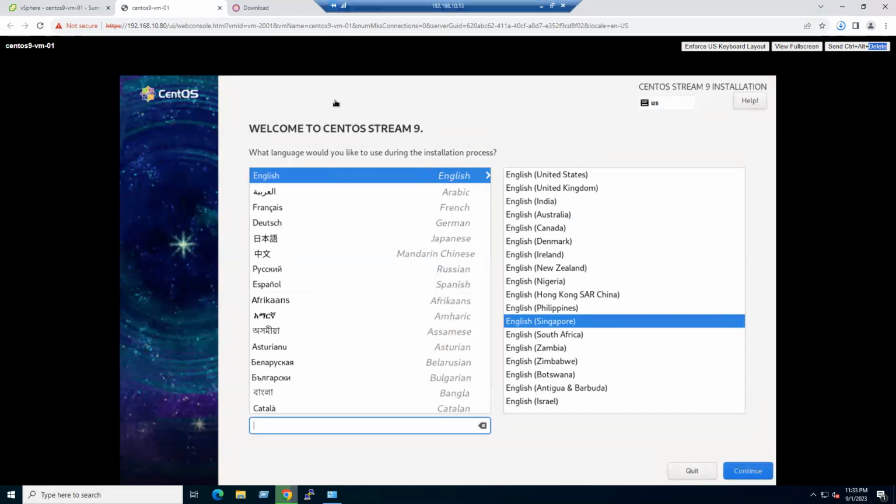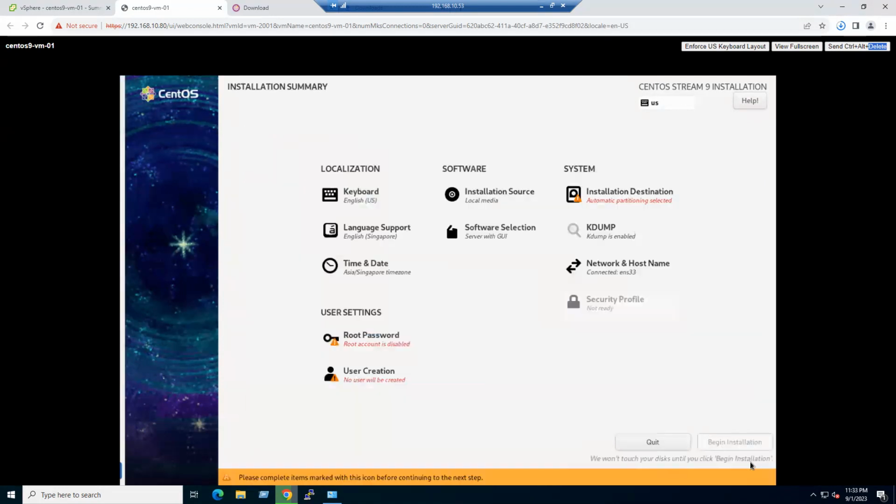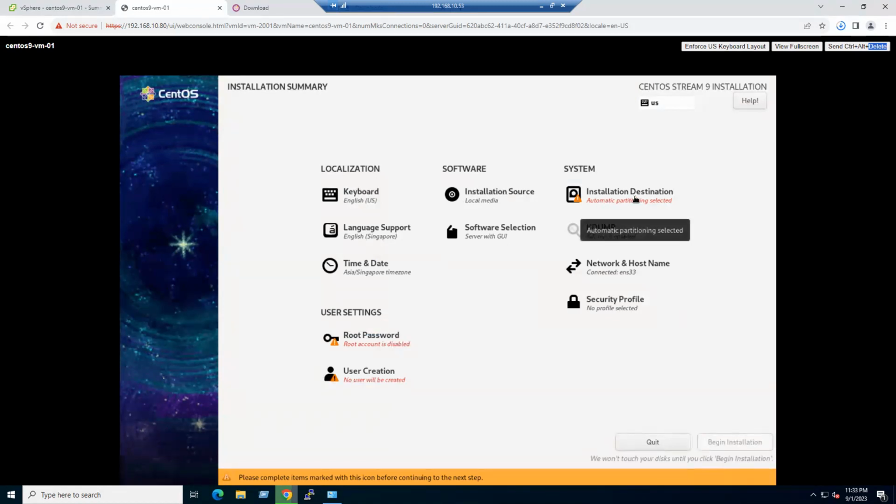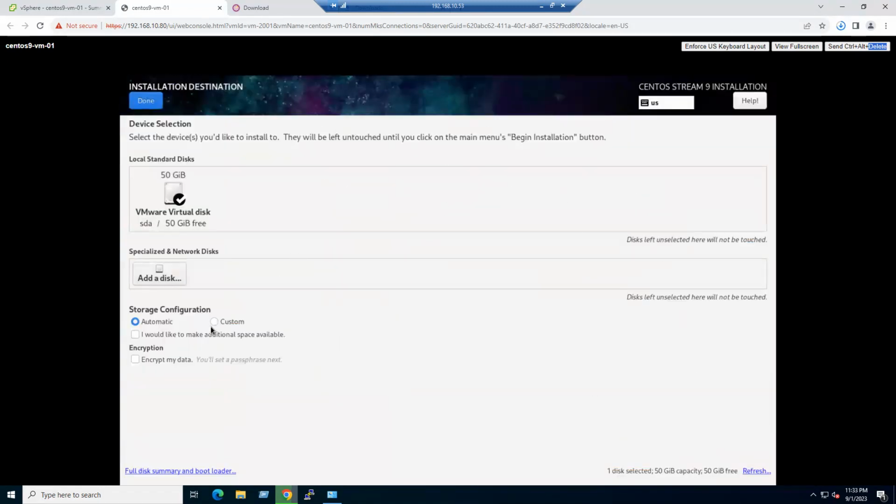Okay, if you see here, welcome to CentOS Stream 9. For language, you can choose the default language, English. So click on continue. And the keyboard, US English. Installation media we already selected, and installation destination we should select. If you want to modify the partitions, select custom, and click on done.